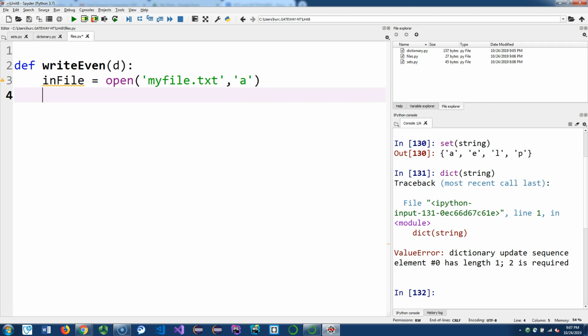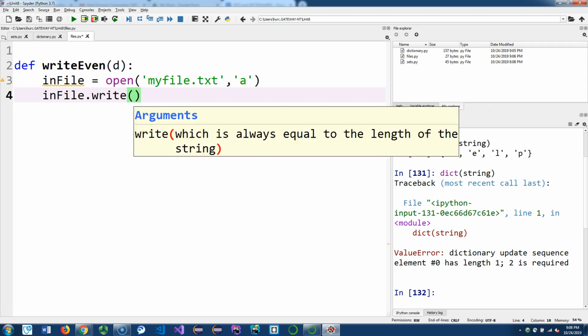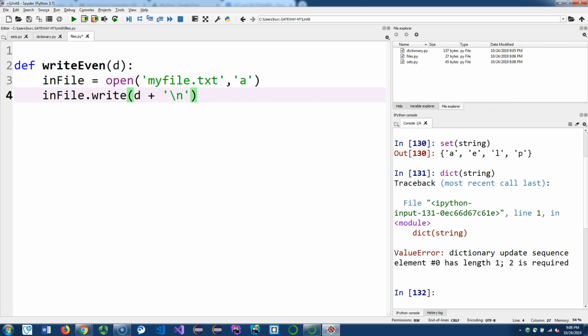And then we're going to write that file one letter at a time. So in this example, I'll just do a write, in file write, and then I'm going to write D to that. And I also want to make sure I put the comma, and the backslash n, the line feed. So write a single character per line. Once we're done, you can do a close.